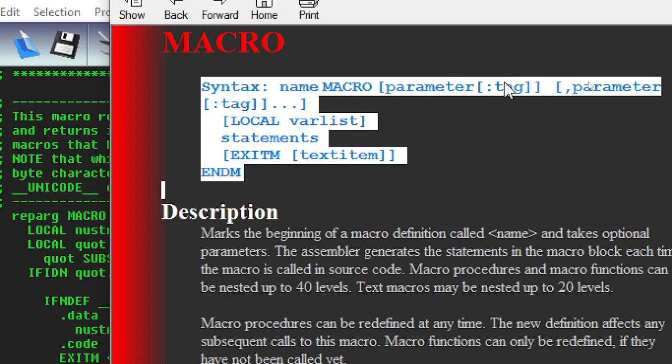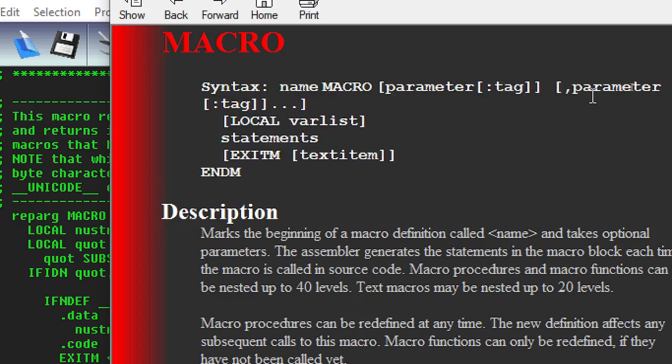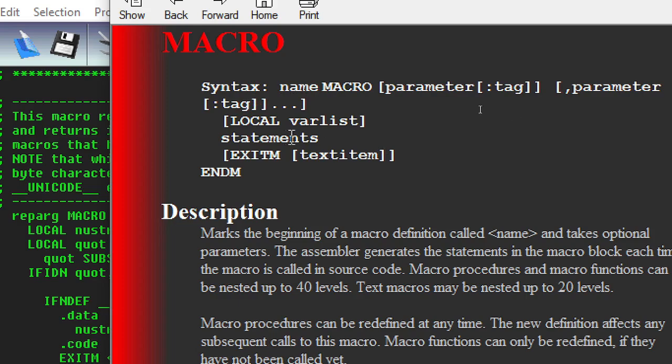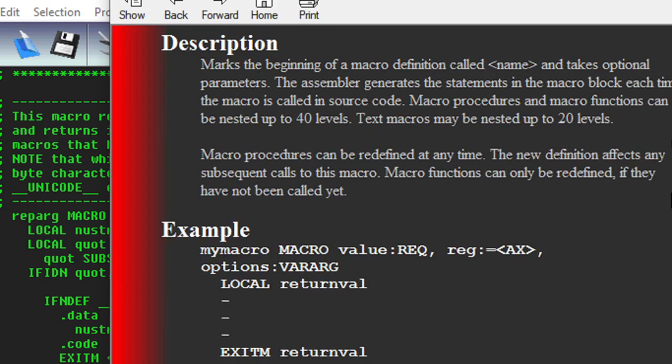You can type colon tag and another parameter separated by a comma, and you can continue with tags until you become expert in doing those syntaxes. After that, you can put a local variable list, or you can proceed to the statements without it. Once you type ENDM, it will end the macro. That's how they tell you what to do.